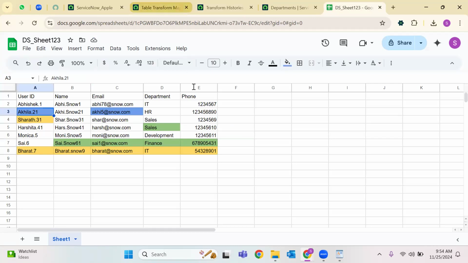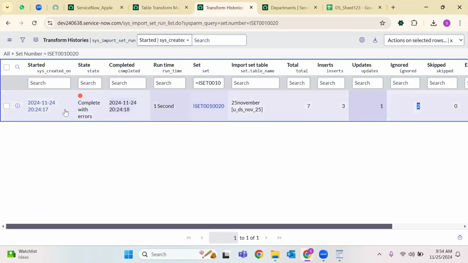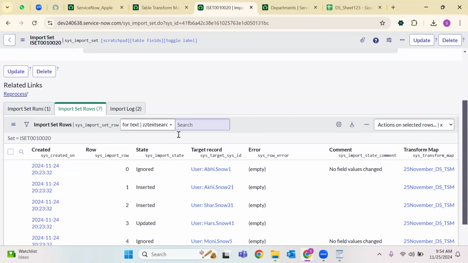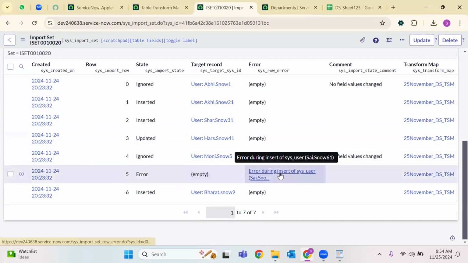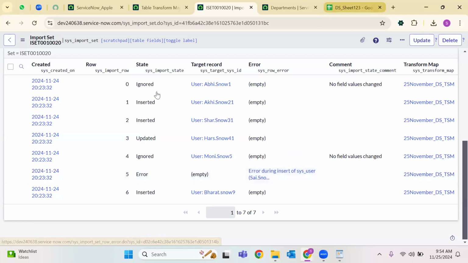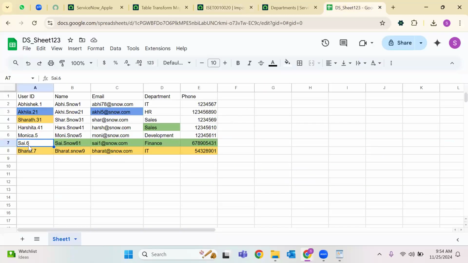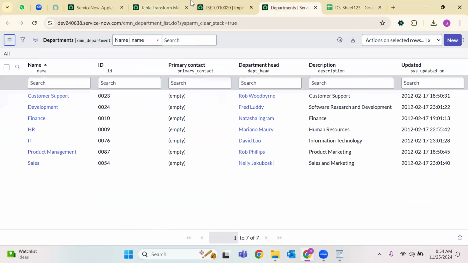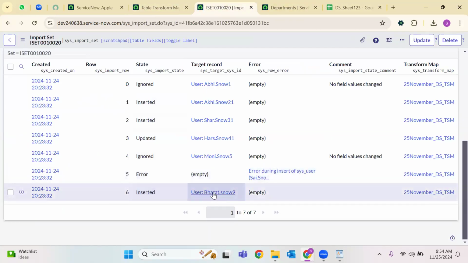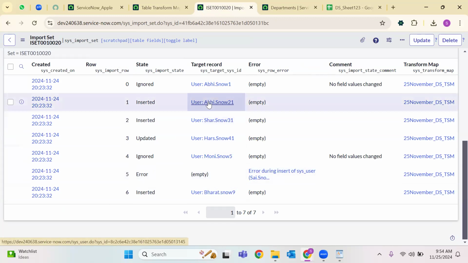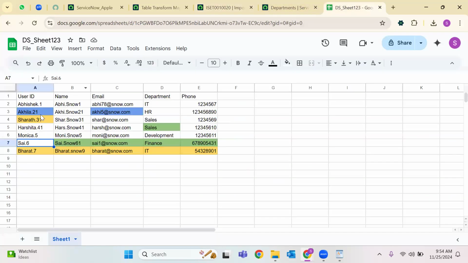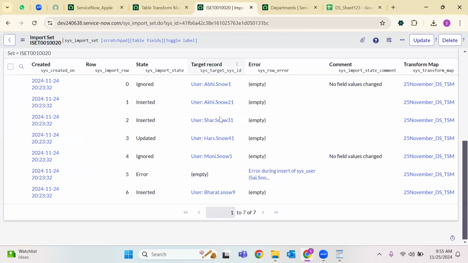1, 2, 3, 4. Again, there is an issue. See, completed with errors. Previously, it was showing 100% complete. Now, completed with errors, because the first coalesce field, which is the user ID, was not modified, but the rest of the data is modified. Bharat, it was inserted. Akhil, yes, I have modified both user ID and email. It was also inserted without any issue.